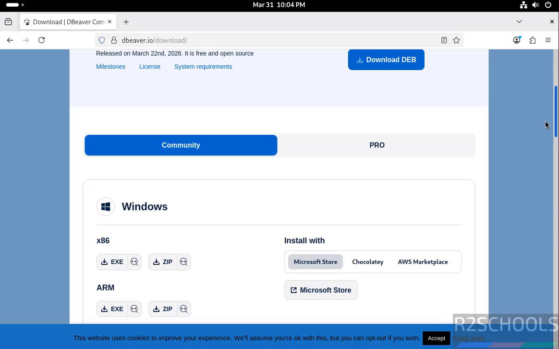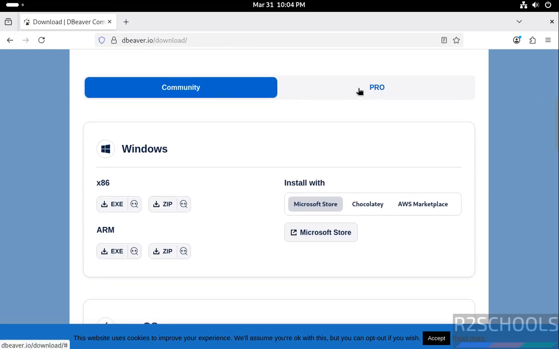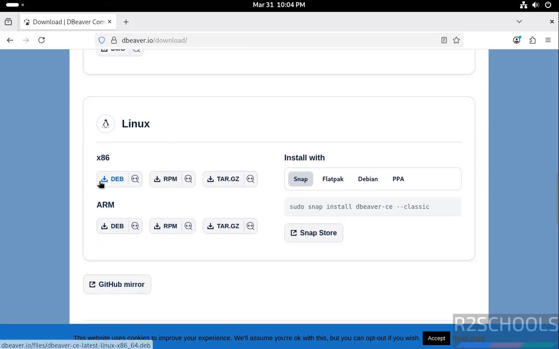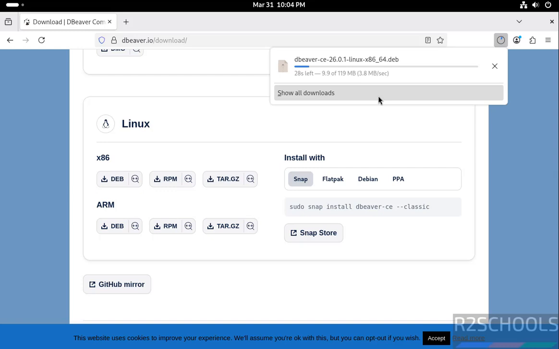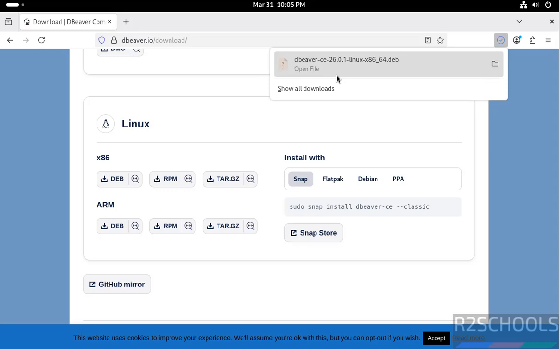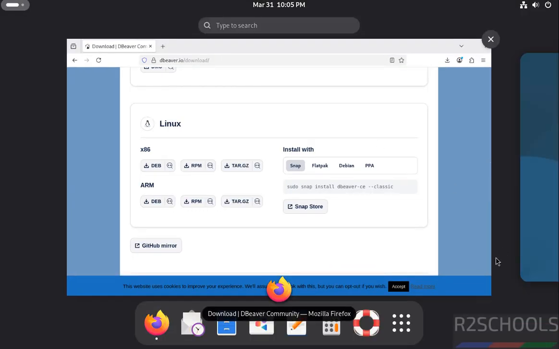Then see here we have the two versions, Community and Pro. For Debian Ubuntu type operating systems, we have to download this Debian package. Click on it to download. See, download started and its size is about 119 megabytes. Here CE means Community Edition. See, download completed. Now open terminal.